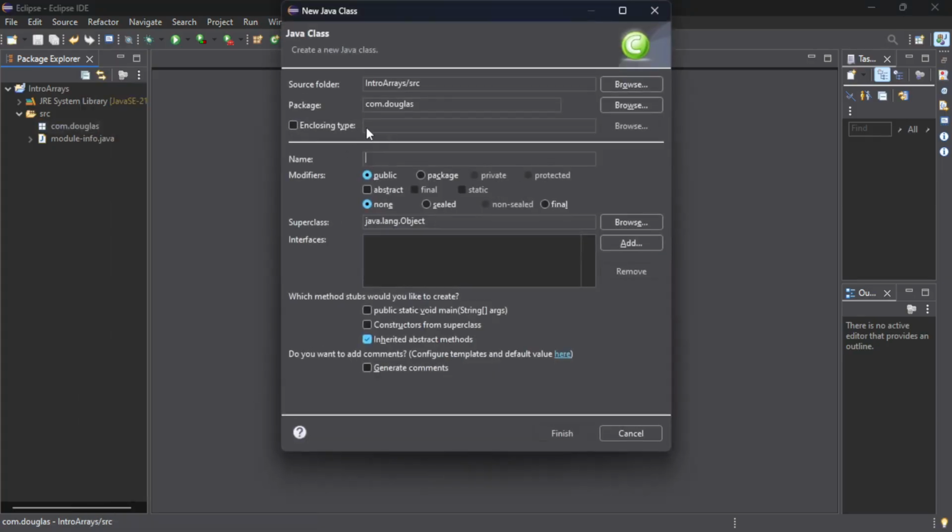Now inside this package, you're going to create a first class, and again, you can give this class any name we want. Maybe you can call it test. Remember, classes start with capital letter. Test array, we'll click on public static void, we check it and click on finish.